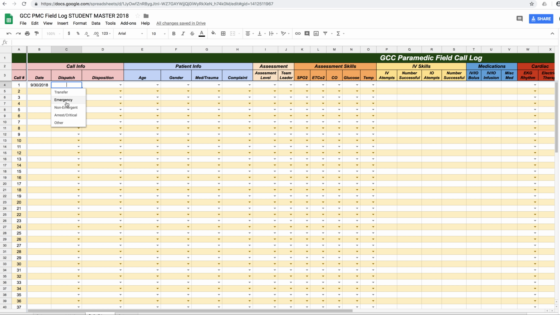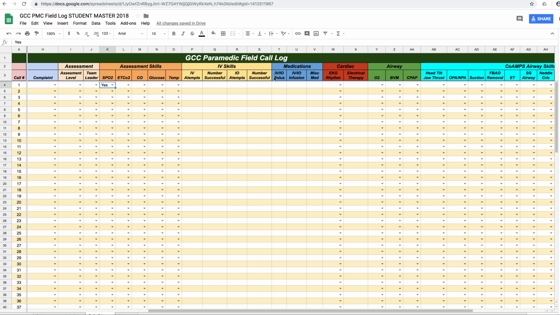Many of these are just simple yes or no's. Did you perform the skill? Yes or no. Then as we move over, there are some places here, particularly under IV skills and medications, where you're going to need to enter numbers. So on this patient, if you attempted 2 IVs and got one of them, you can write that in. If you enter your attempts and your successes accurately back here on the summary and shifts page, it will give you your success rate, which is good for bragging.